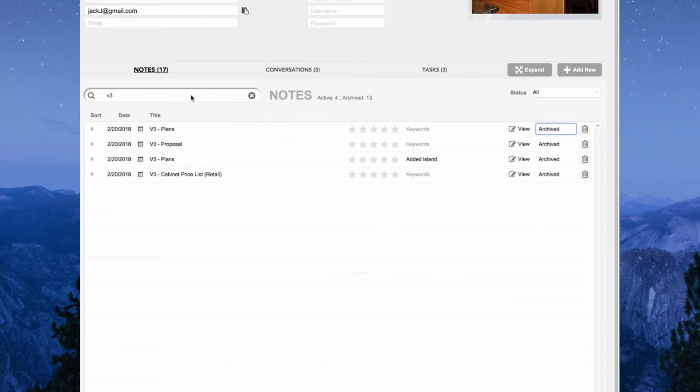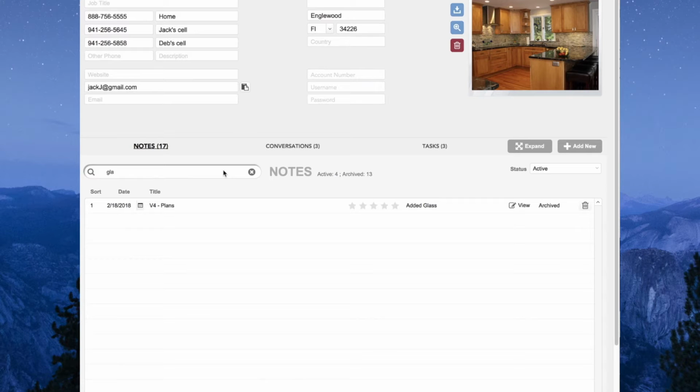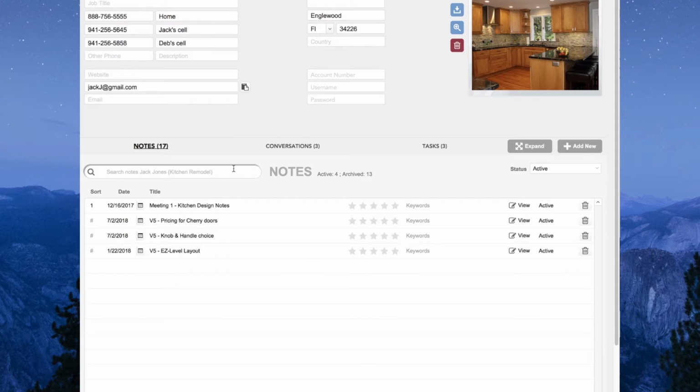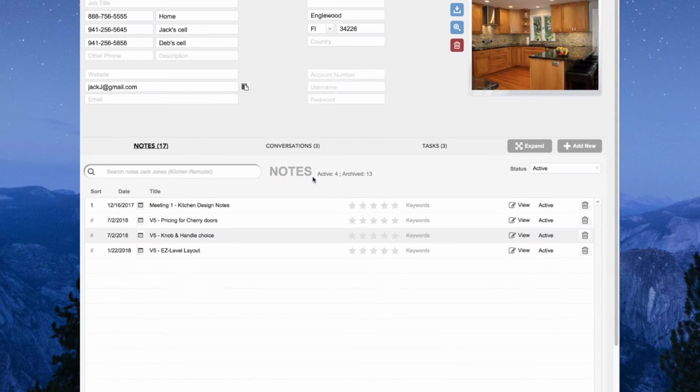How easy was that? And look, during the sales process, the customers will always be adding things in, like for instance, glass. Aha, version 4 is where they added the glass. Or the island. Looks like version 3. I can track the granite that they ordered, the types of cabinets they ordered, the color. Everything about this remodel I can find years from now. Do you see how powerful this is? This is how we keep our notes fresh and relevant all the time.